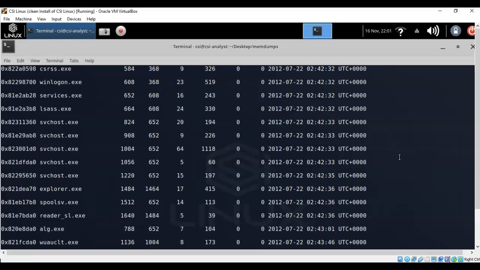Some of these are just going to be normal processes that are going to run, and that's just the way the Windows operating system functions. But when we see processes that are running, such as Explorer and an unknown process called reader_sl.exe, these are the processes that you need to give your attention to.